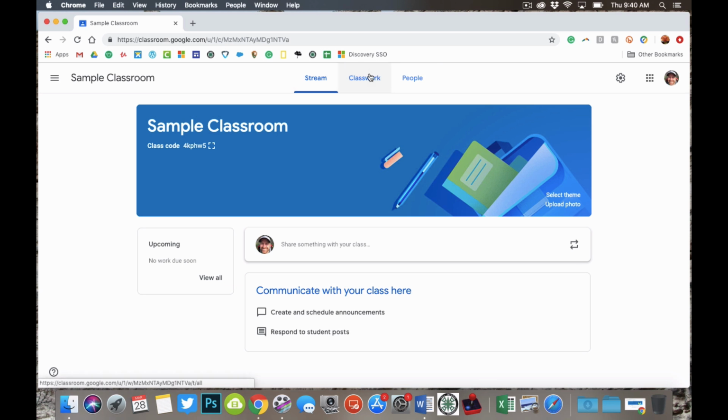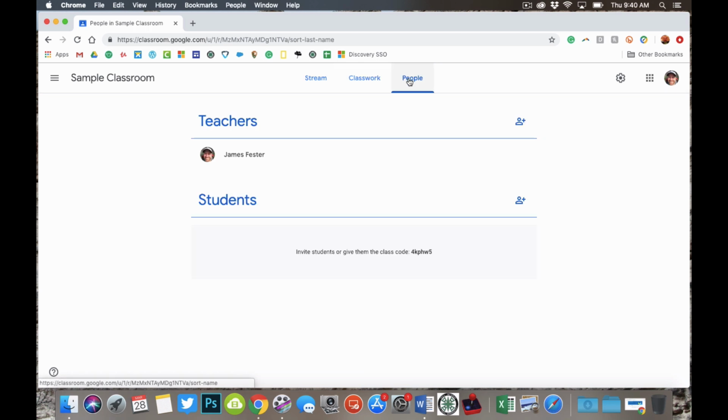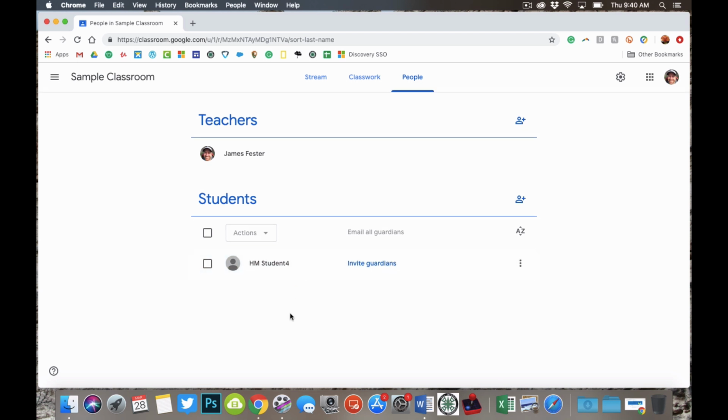If I go over to the People tab, and we're going to talk about these three tabs in a little bit later of a lesson, you're going to notice that right there, there's my student. I have the students here. And so this is the way that you would check to make sure that all of your students have correctly enrolled, is to make sure that you see them all here. Sometimes you do have to hit the refresh button to make sure that they load properly, but that's essentially how you get students into Google Classroom.